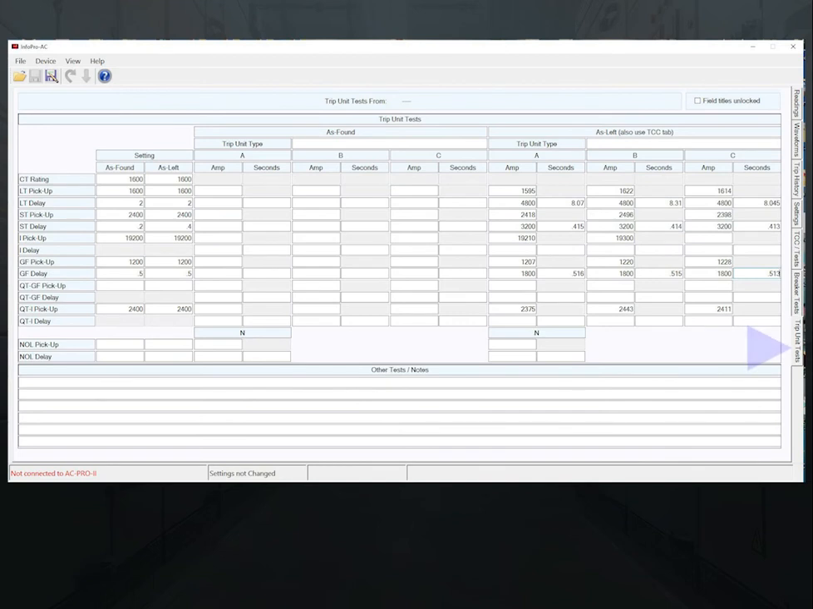In a similar manner, the last tab is provided to capture test information on the trip unit itself. The data on this tab is manually entered by the user. No information or data is pulled from the AC Pro 2 trip unit. This information can also be used to create test reports and additional documentation for the end user.